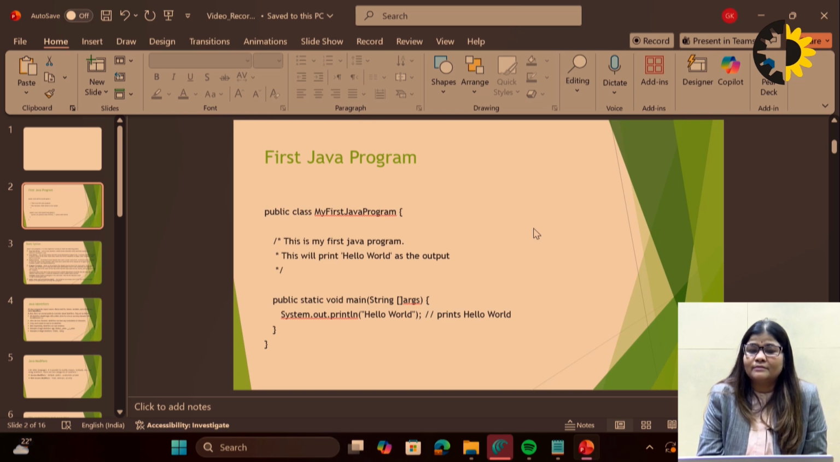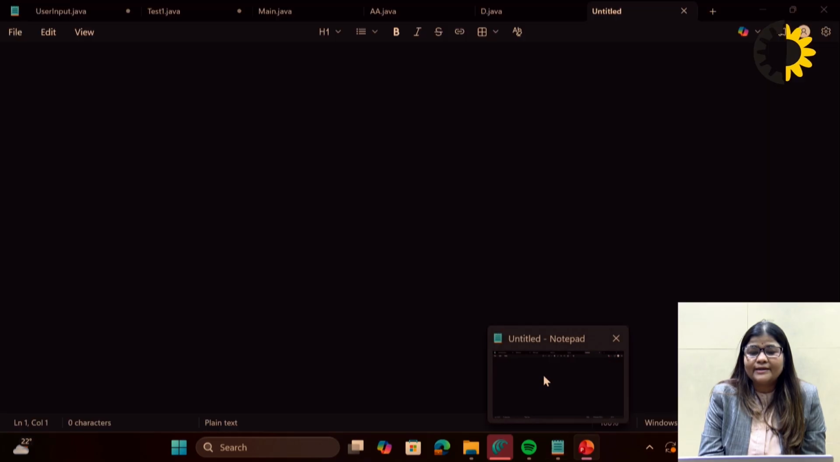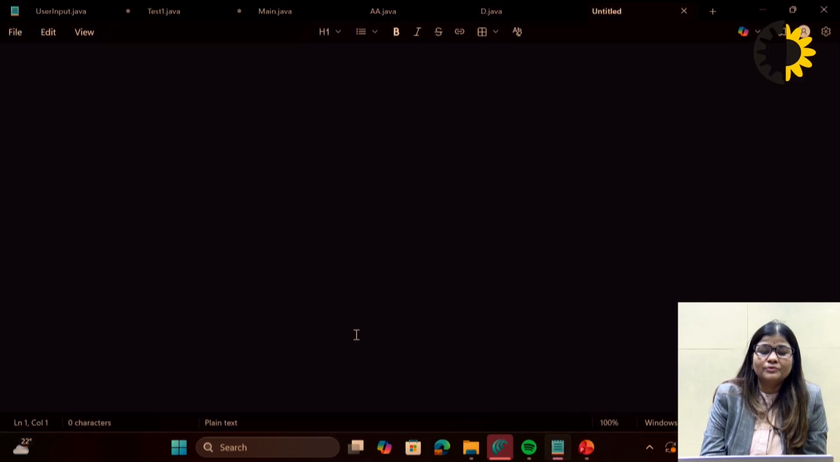towards advancement of Java. So as you can see, in the last lecture we had explored Eclipse, and today we will explore how we can write Java in Notepad and how we can run it in the CMD command prompt. So if you want to write any program, you have to open Notepad like this, and you can write the program here.